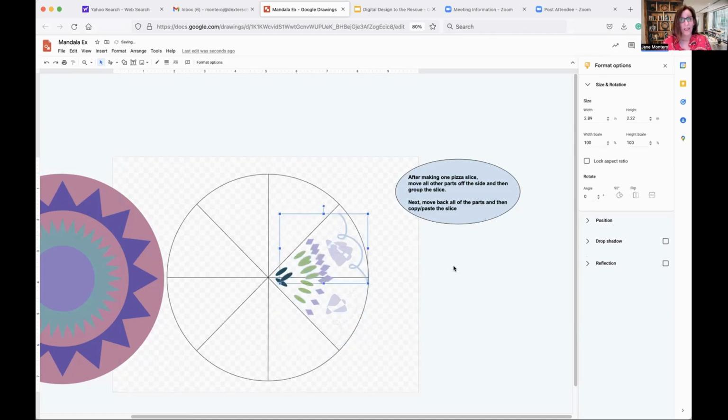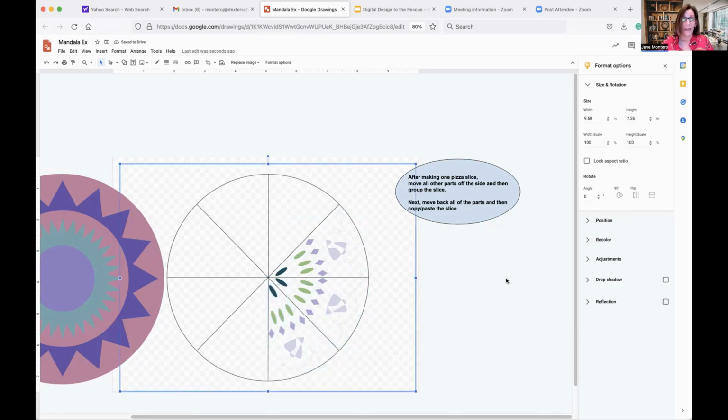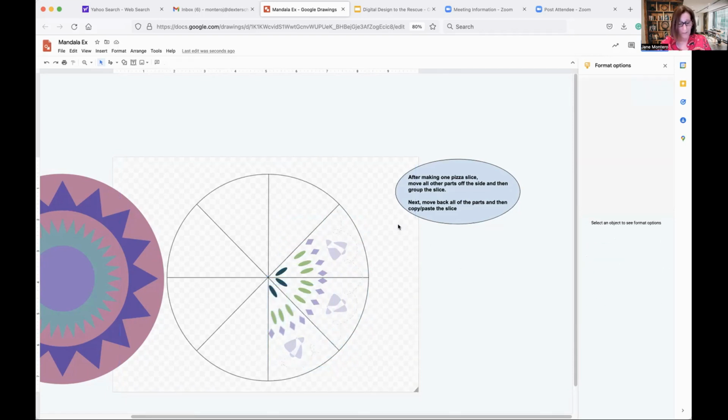Control-C, Control-V, bring this down. I'm going to fit it underneath the one I just did. Move the little circle, spin this, scoot this over with your finger, line this up down. Look at where any of your line designs are because you want those to line up. Okay, now I need one more.